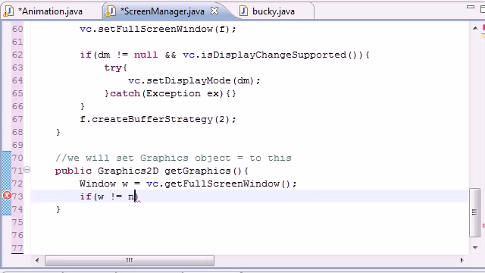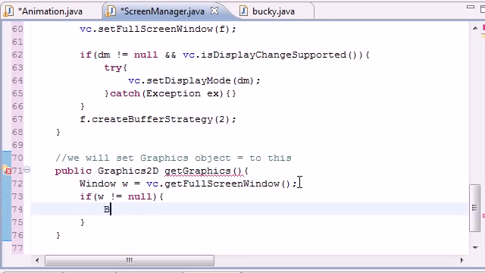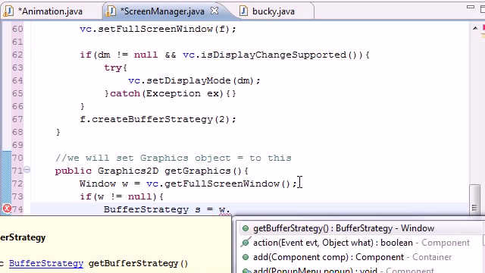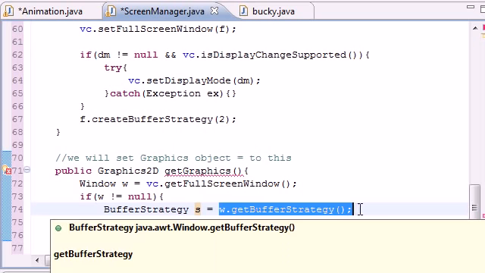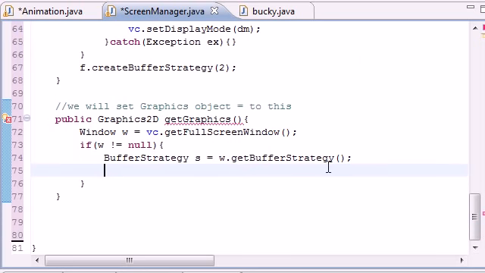So if W is not equal to null, so if you actually have something you're looking at, what do we want to do? We need to get a BufferStrategy. Let me make sure I type this right. Did I type that right? Yep. S, and set it equal to W.getBufferStrategy. Now that we have that window and we know it has some kind of information in it, we set this object BufferStrategy equal to the getBufferStrategy in that. And this will make sense when I explain it later on.